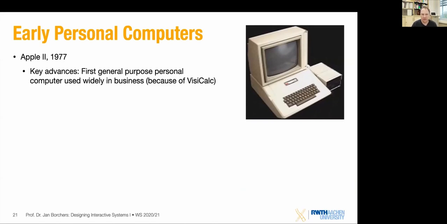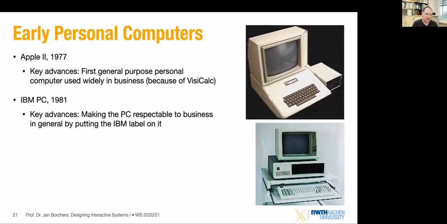So the Apple II was the first one that you could buy ready-made. This was the first general purpose personal computer that was widely used in business. And why did it get used widely in business? Because of the software of it, of course. It was not the computer itself. It was really the software VisiCalc, which we'll talk about in a second, essentially an early ancestor of Excel and spreadsheets. Shortly after that, 4 years after that, IBM released the IBM personal computer, the IBM PC.